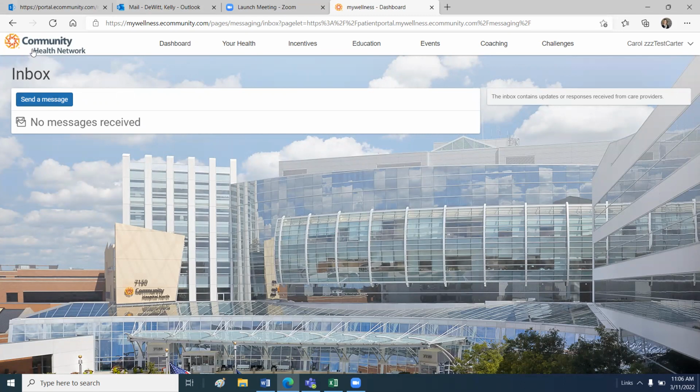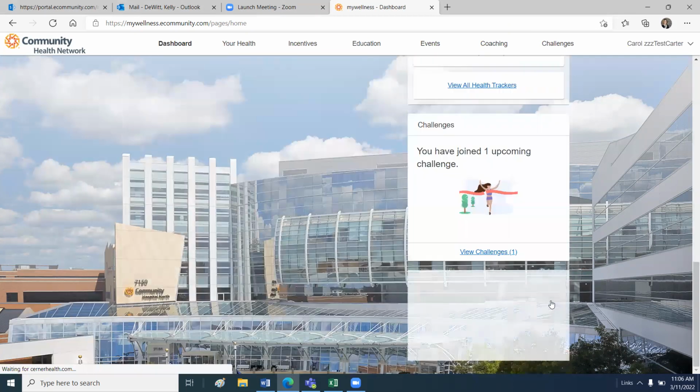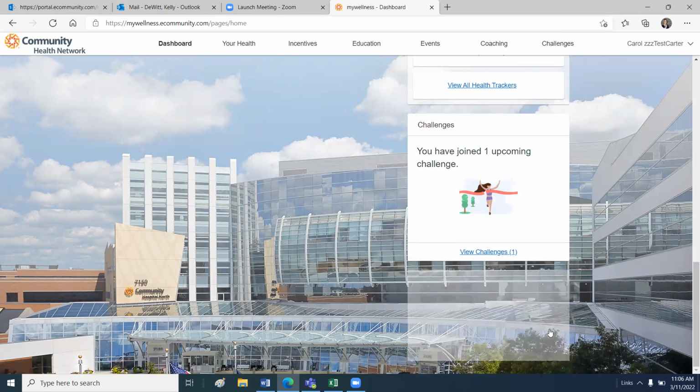You will then get a message here on your home page that will show that you have one unread message. So we can see here at the very bottom, it will show unread message. You will also get an email stating that you have a message available for you to read.